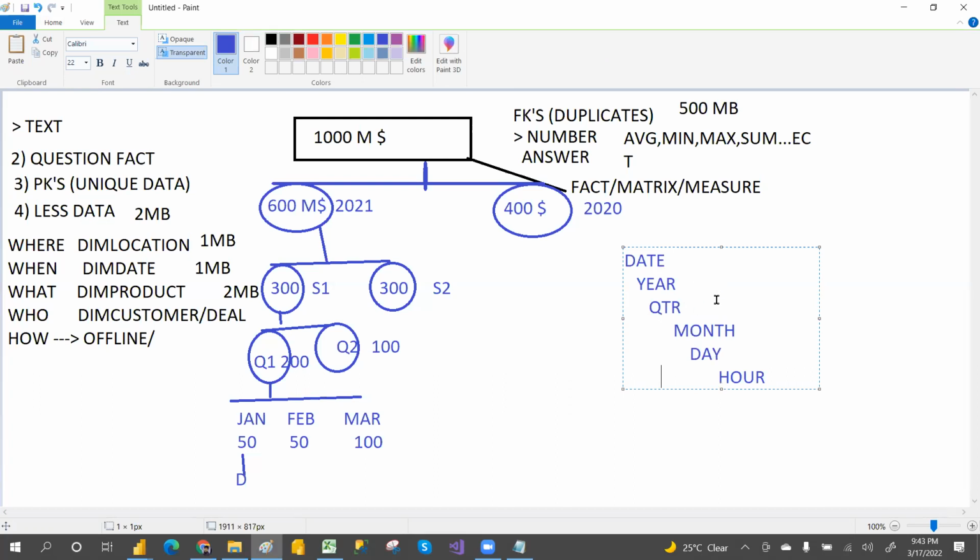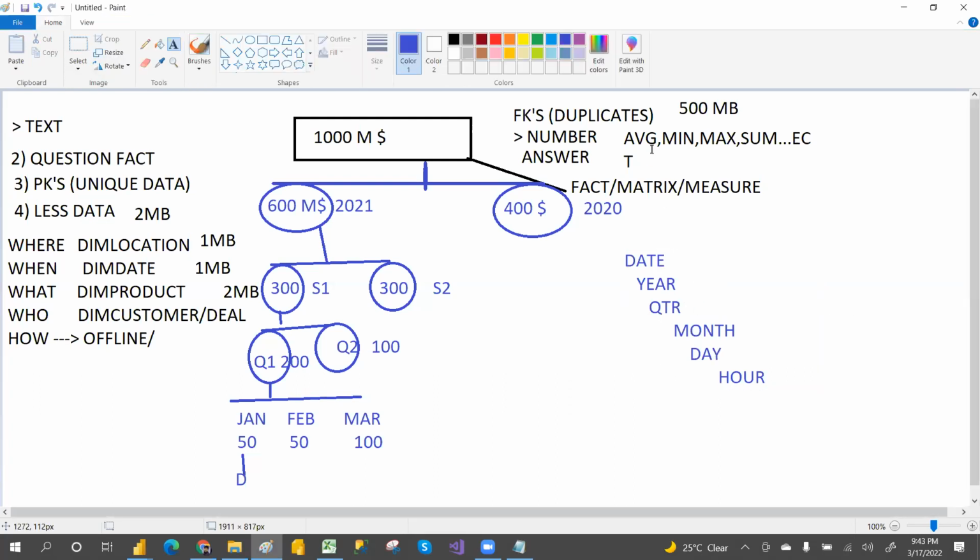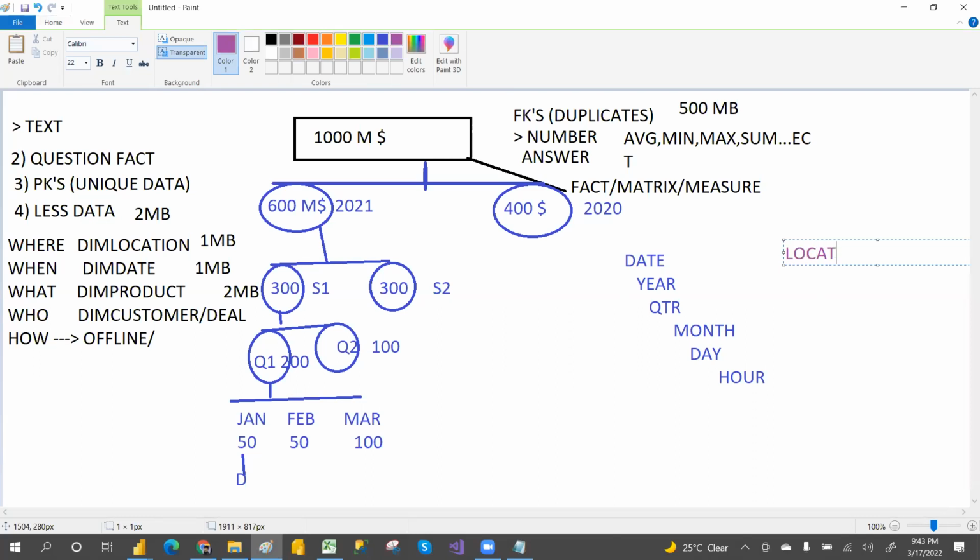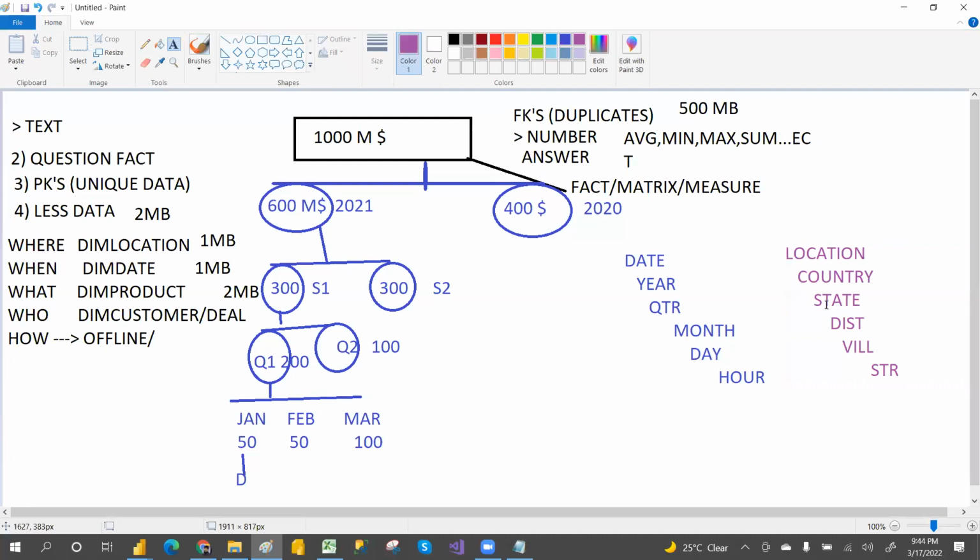Hierarchies exist in dimension tables, not only the date dimension, guys. You may have them in a location table also. In every table you may have hierarchies. If you go to the location, first it will take the country, and then state, and then district. In India we call it district. And then after that villages, and then again streets, something like this. We can go down like this and then we can see that.